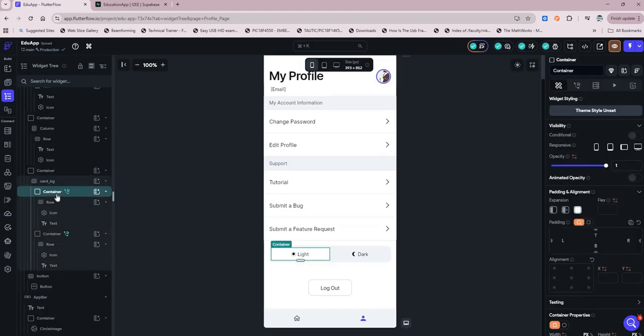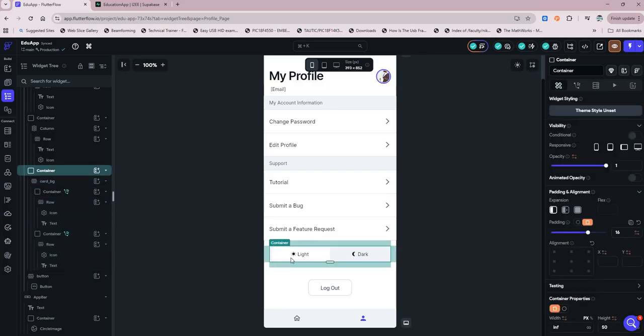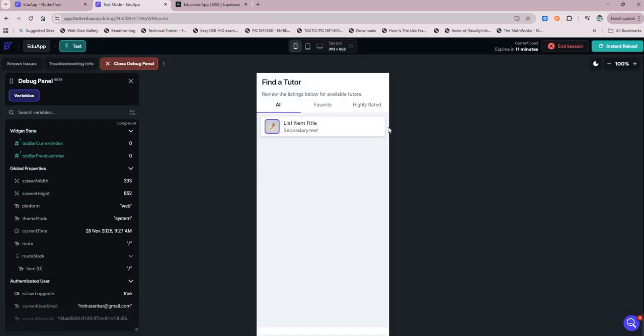This button container. There is some issue with the definition of this setting, and that is causing the error. To make it simple, we select this container of this light and dark button and delete it. That leaves you with only the logout function. Now you try to run in test mode. Yes, now it's working.